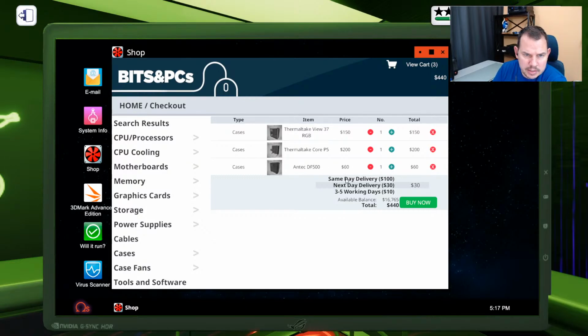I got a handful of these Antec cases for people who want just budget builds. The Core P5, I have a couple of those in my case cabinet there. I use those for super high-end builds, you know, people who want water cooling and stuff like that. But most of the builds that I do in this game anyway, I like to use the View 37. I don't know why, but I'll go ahead and just order a whole bunch of these.